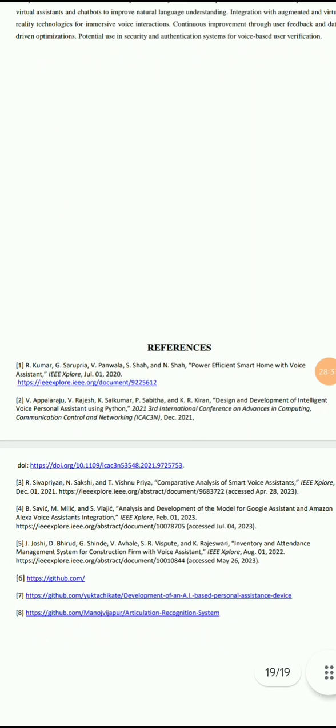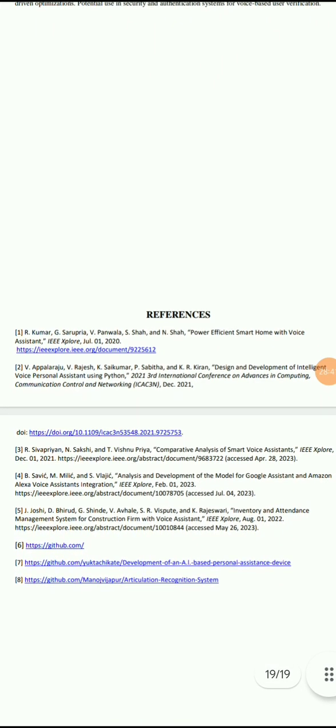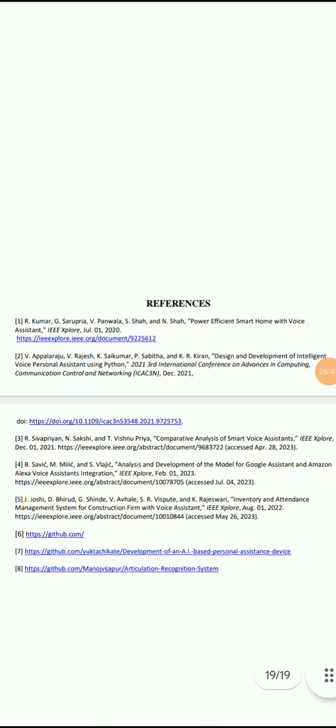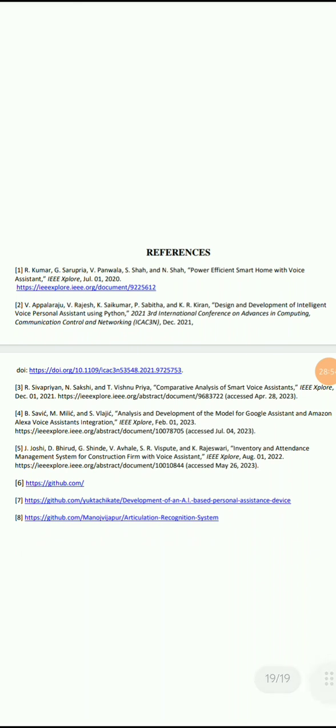Then I have used some references from IEEE Xplore, ScienceDirect, and many more. I have used code from GitHub, and I also created a repository from my account.